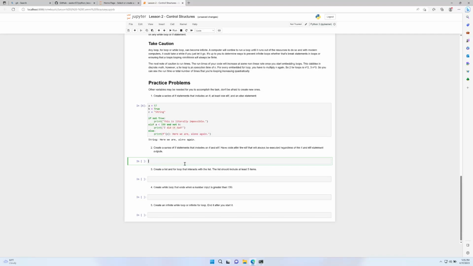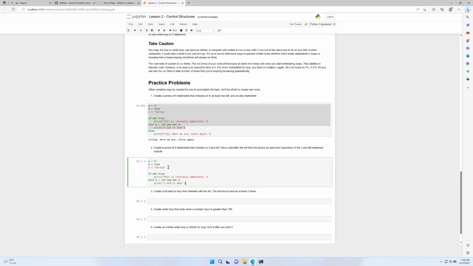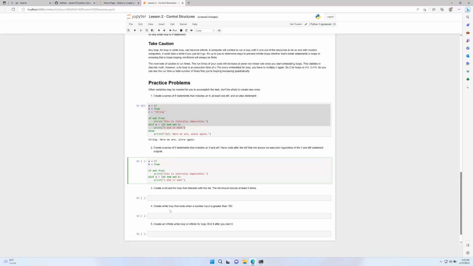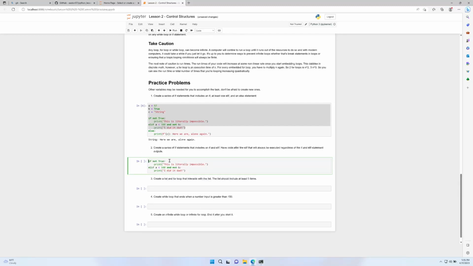2, create a series of if statements that includes an if and else if. Have code after the else if that will always be executed regardless of the if and else if statement outputs. So we can take these if you really want to be lazy. Let's clean this up, get rid of unnecessary things. Actually, we don't even need those because those are going to be retained. And let's make this one true.